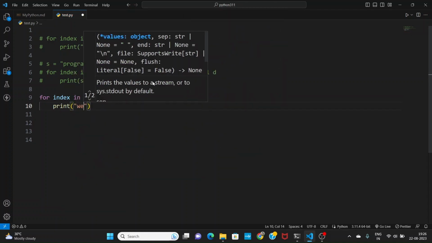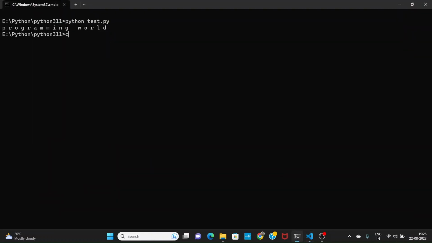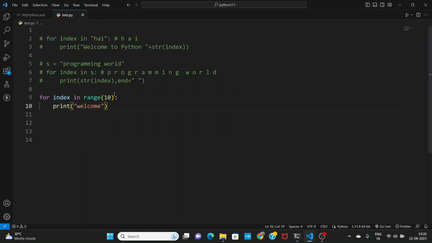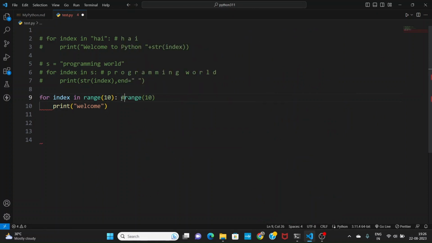If you want to print some message like welcome, I'm going to print welcome. Python test.py. Welcome is going to print 10 times. Internally the range function converts it to range of 0 to 10. If you take range 0 to 10, it will execute 0 to 9, that is 10 minus 1, 9 times.